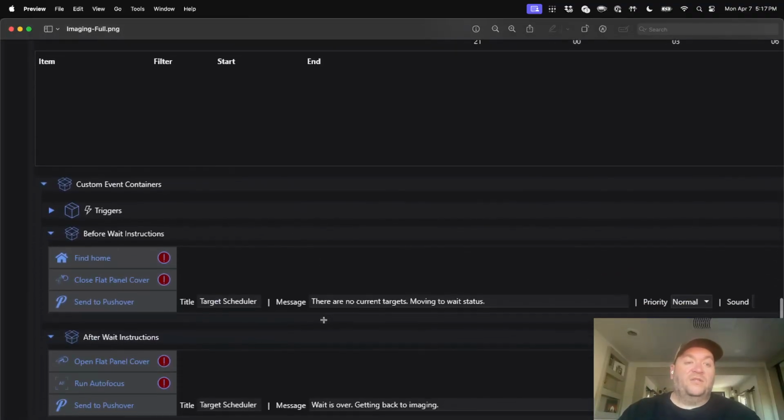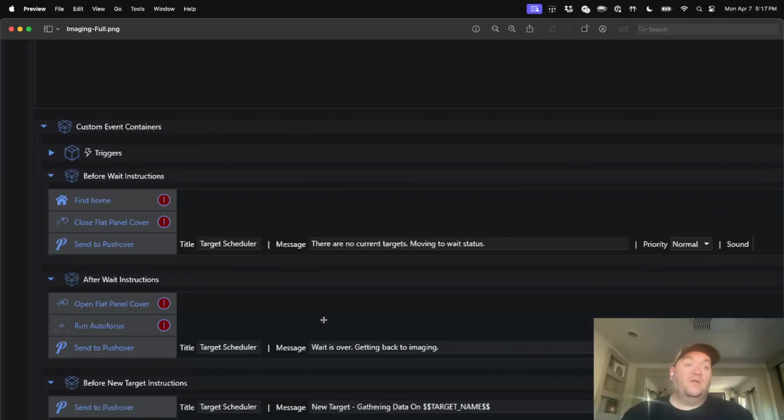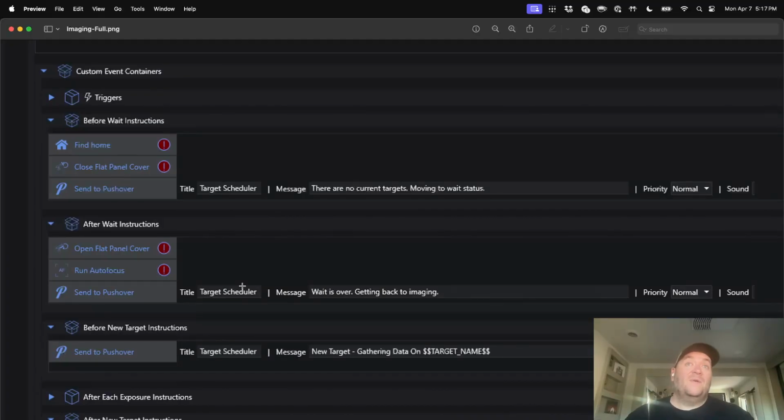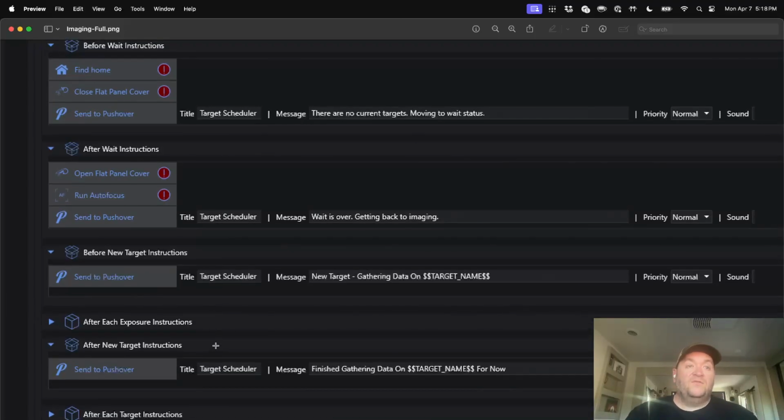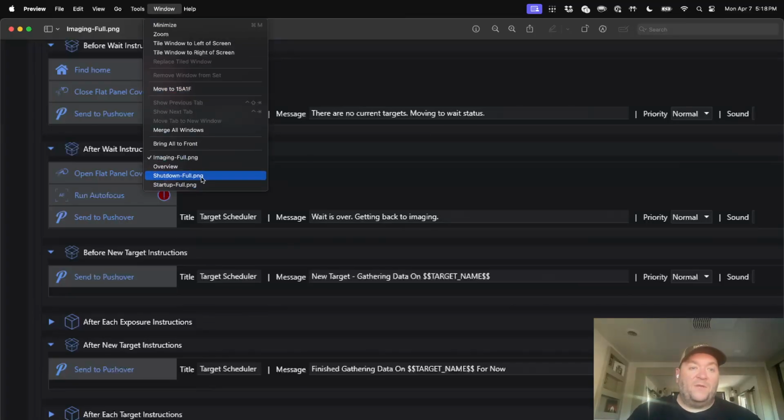Now in Target Scheduler, there's a chance that there's going to be a gap between targets, so it has this ability to go into a wait condition. Wait behaves much like unsafe. I'm going to send the scope home, close the flat panel cover, and send myself a notification letting me know that I'm sitting there waiting. And then after I'm done waiting, the opposite: open that flat panel cover. And because it might be some time and maybe temperature has changed, I will run an autofocus routine and let myself know. These are just notifications if we change targets, so that I know that Target Scheduler has picked a new target, we've moved on to it. So that's the whole imaging sequence. Now we're gonna wrap it up here and go to Shutdown.